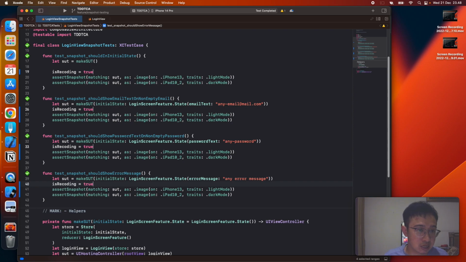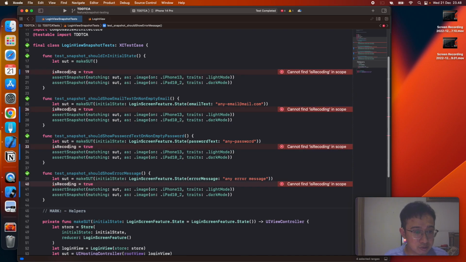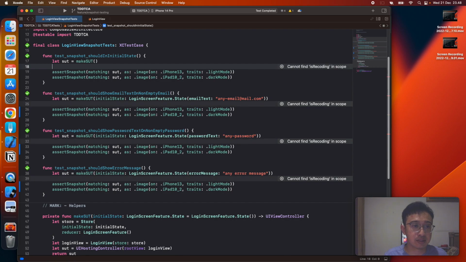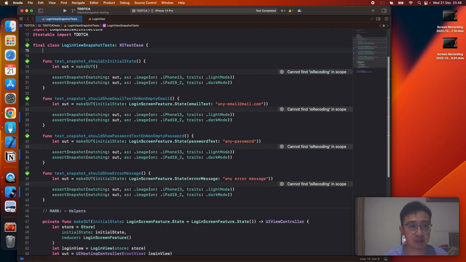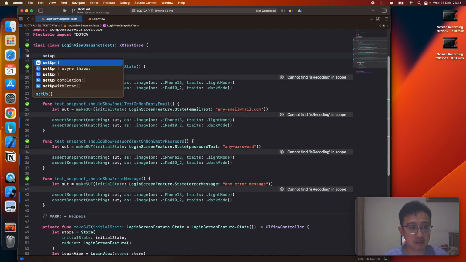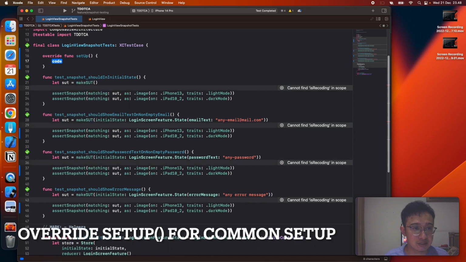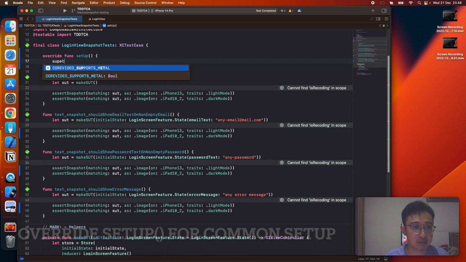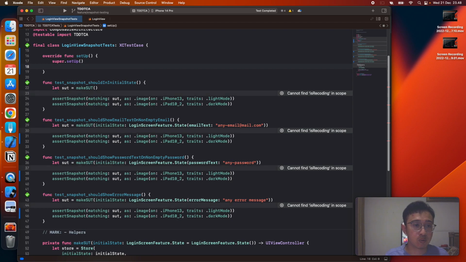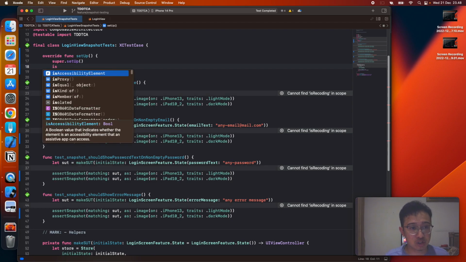Oops, I typed a typo, but recording, okay. Or we could just use the setup method from the test case setup code, and this setup method, let's call the super, will be executed on every single test function before that test is executed.